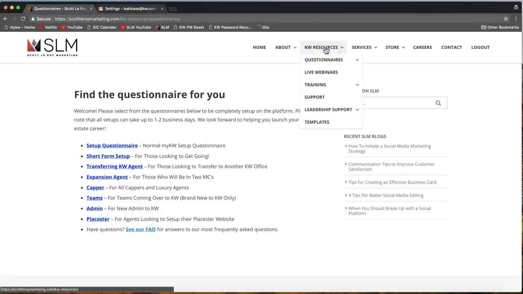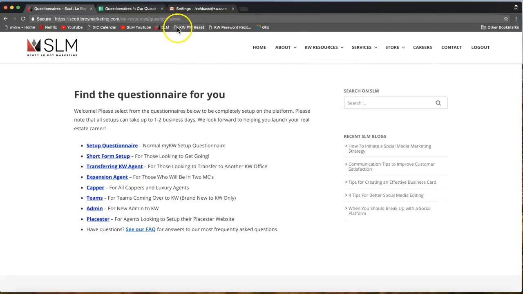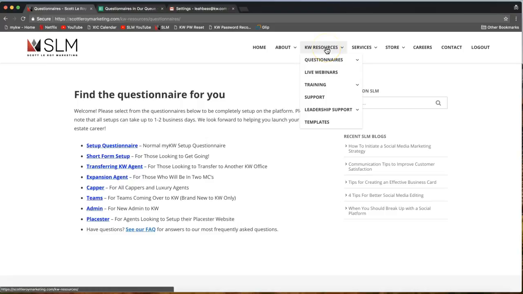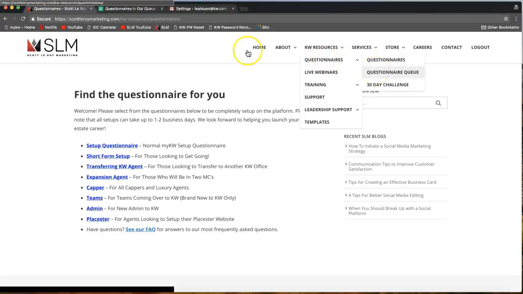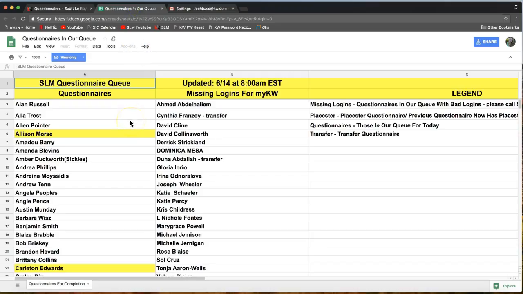So from there, if you hover back on KW resources and questionnaires, I'd just like to show you the questionnaire queue as well. That's the next step of what you'll want to access. Again, I got there by going over KW resources on the top white toolbar, questionnaires, and then questionnaire queue. If you are wondering where your agent is in the setup process, this questionnaire queue was designed to help you find that.